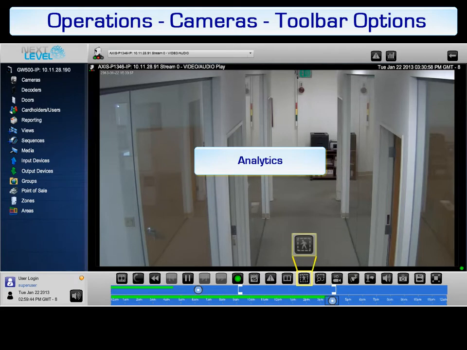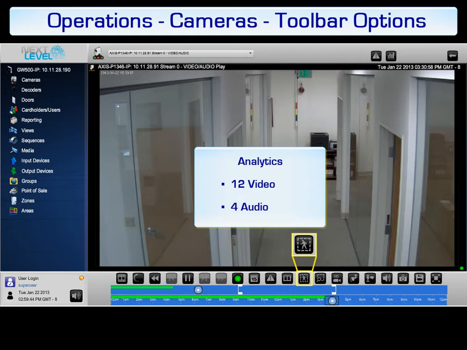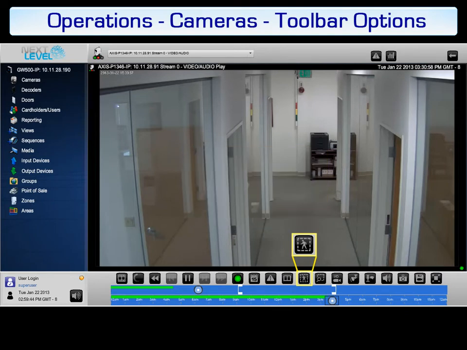Analytics. An analytic is software that recognizes certain movements or other changes within a video stream. The Next Level Unified Security Suite currently supports 12 video analytics and 4 audio analytics. See the Analytics Training module for more information.